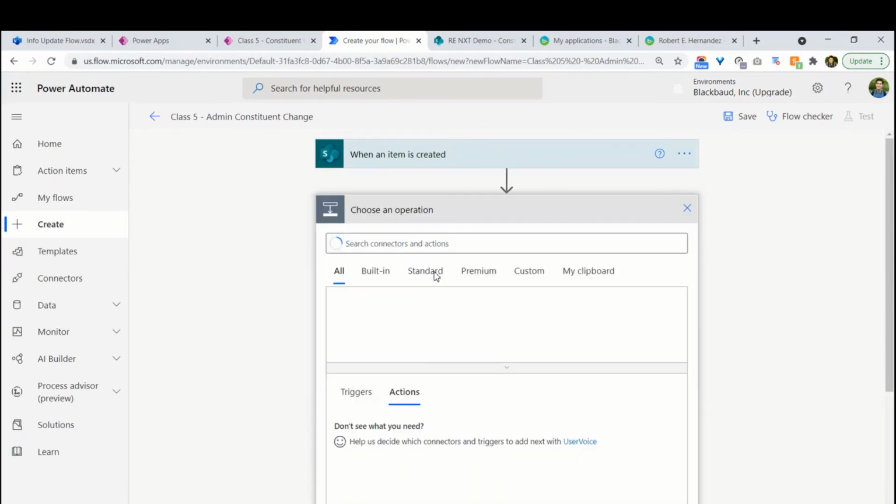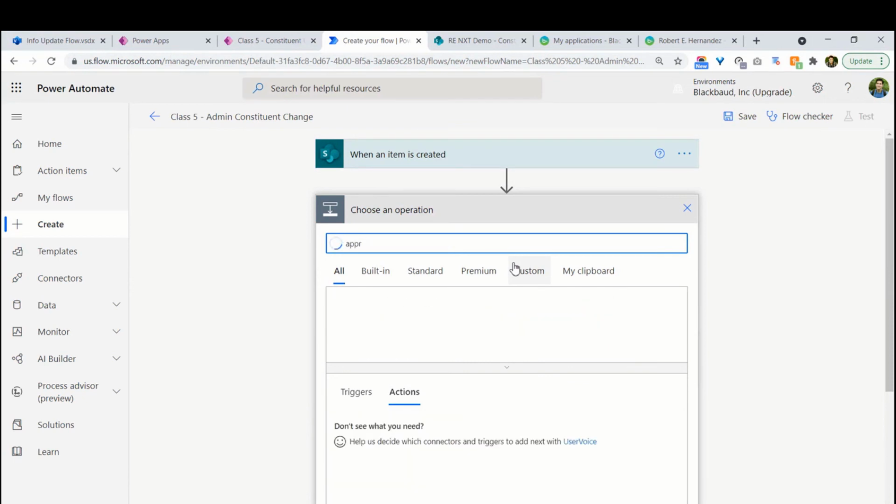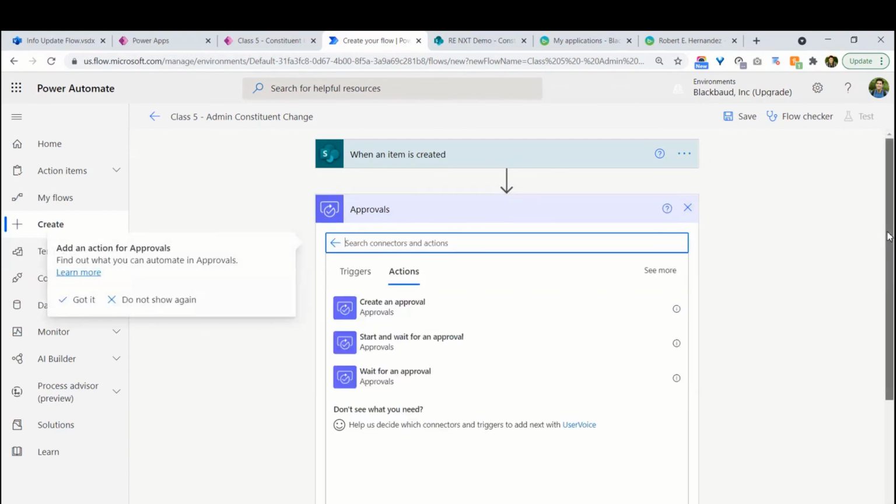And now we're going to say, go ahead and launch an approval. I'm going to search for approval. I want somebody to go out and say that this is a legitimate address update.